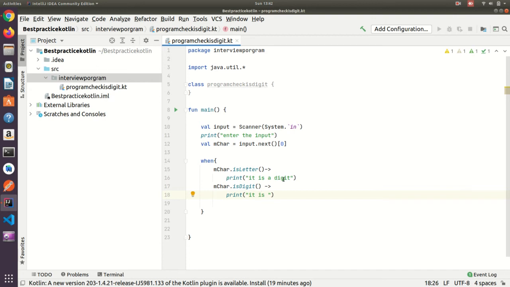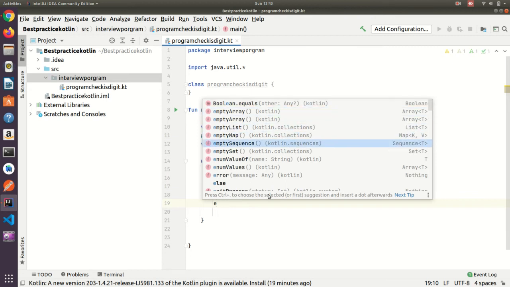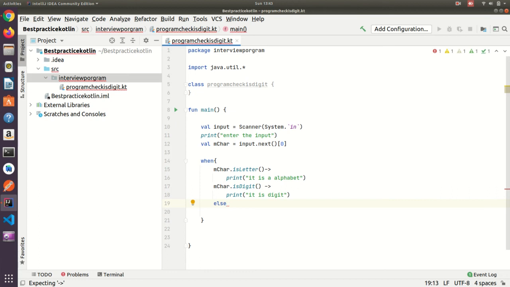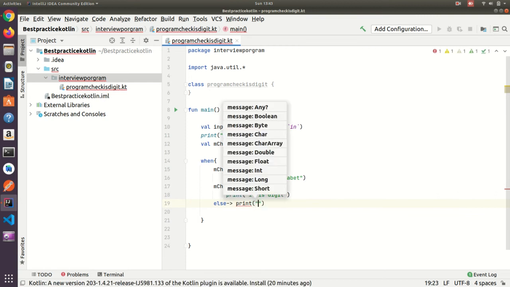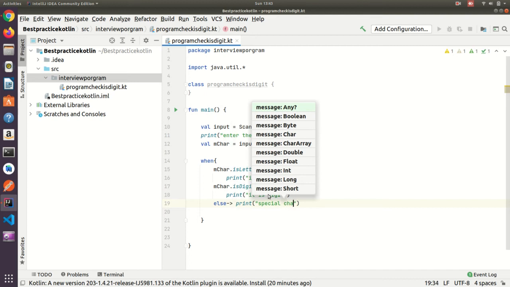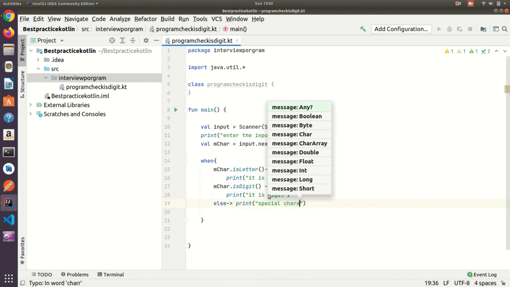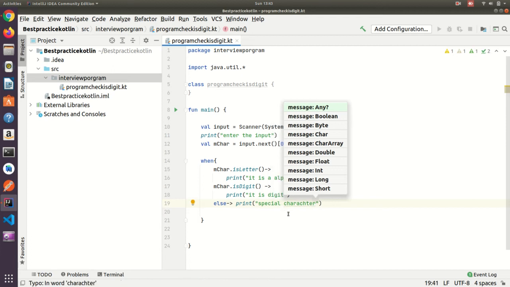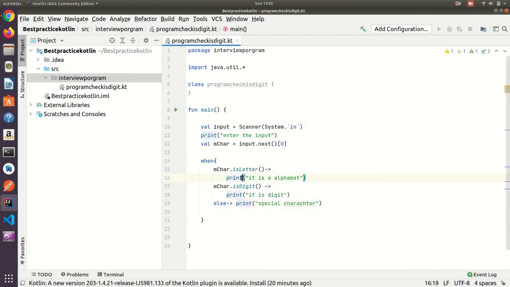Sorry, it is a letter. I need to write it is an alphabet, a letter. It is an alphabet, it is a digit. Okay, else we are going to print a special character. Okay, so maybe I need to use println because it should print on the next line.